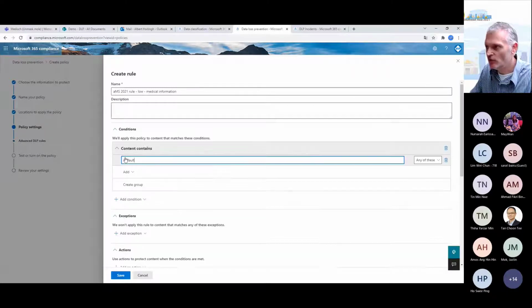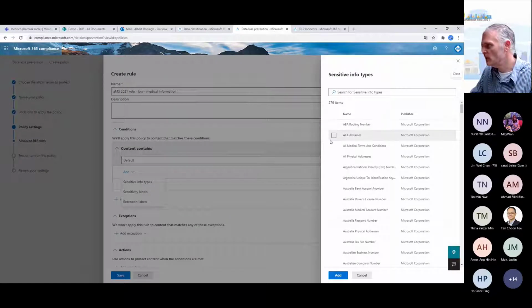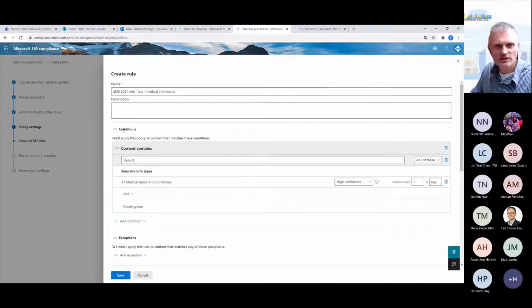Let's say content contains, for example, and over here you see I already get more options. So I can add, for example, a sensitive information type. In my case, this is medical, so let me have all medical terms and conditions. Now the system will be looking for any information which contains all medical terms and conditions. Over here you have the confidence level, which I already told you has basically 3 levels, and I really want to be sure that I have the least amount of false positives. So I say high confidence right now.